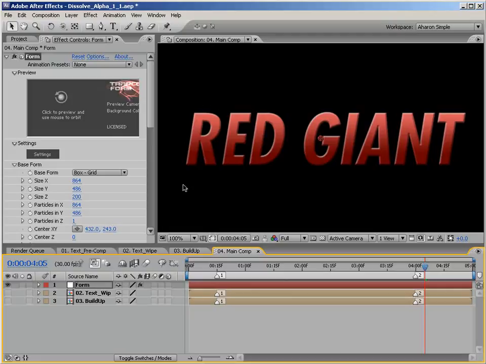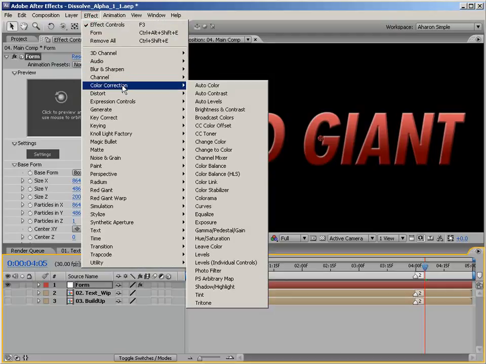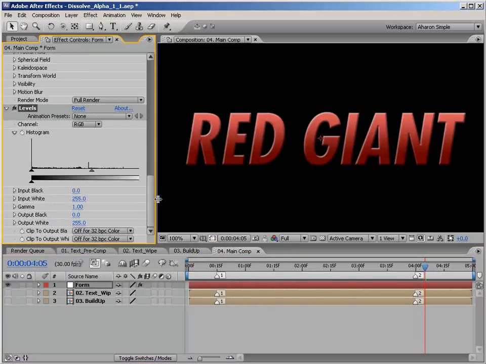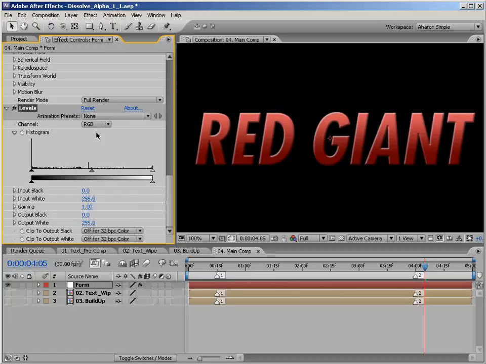So here's what we can do about that. Choose Effect, Color Correction, Levels. In the Effects panel, set the channel pull-down to Alpha. Then tighten up the alpha input white to strengthen the alpha channel.